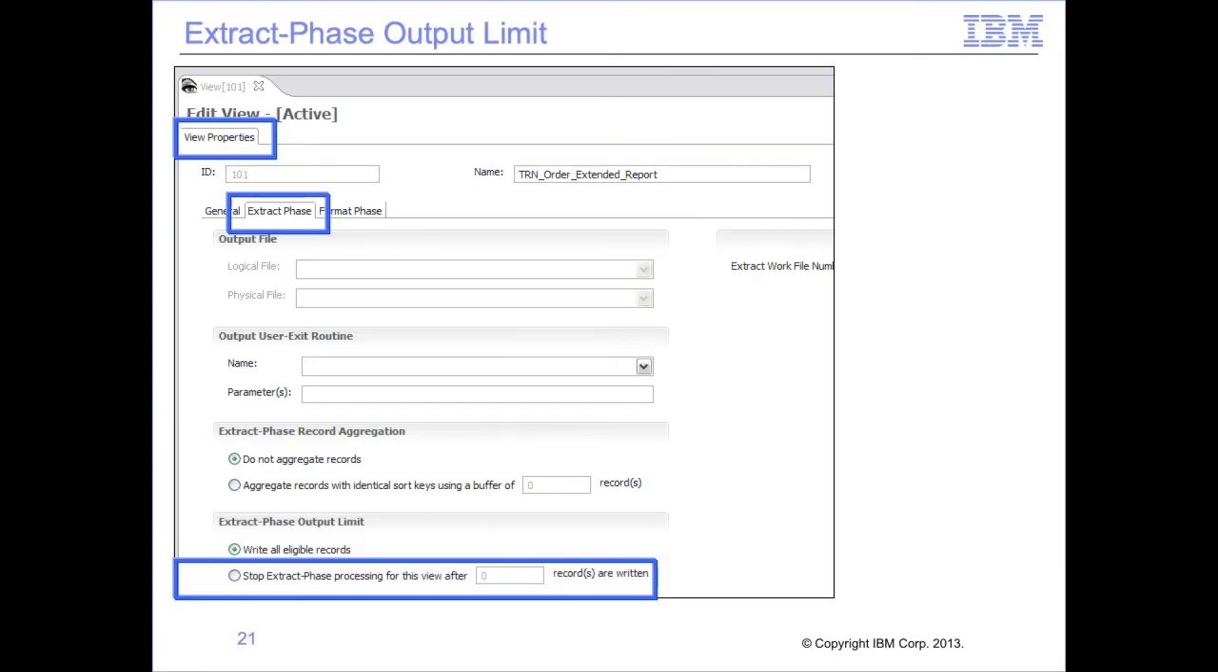Sometimes when you are debugging a problem, it is useful to limit the number of records written to an extract file. You can set such a limit in the workbench on the Extract Phase tab of the View Property screen for a view. Processing for the view will stop after the specified number of records is written. Remember, you must rerun from the Select phase to incorporate the view changes into the Extract phase.